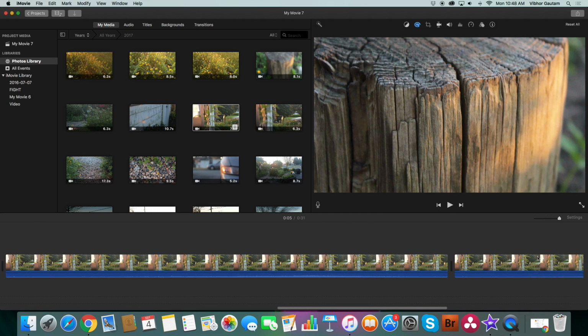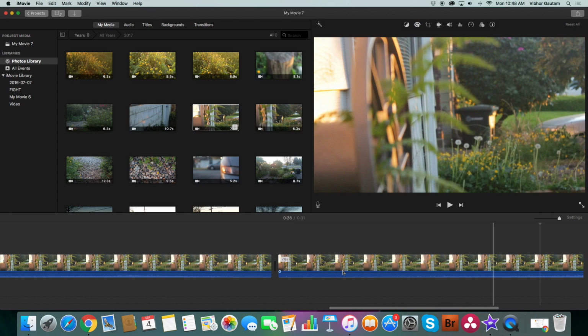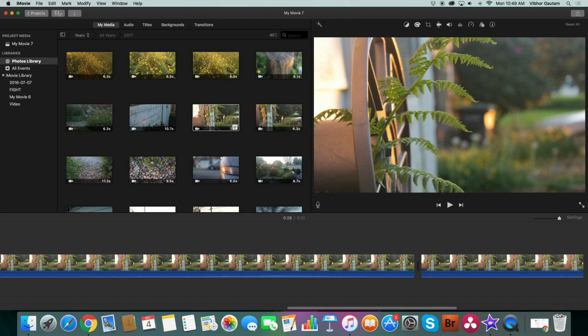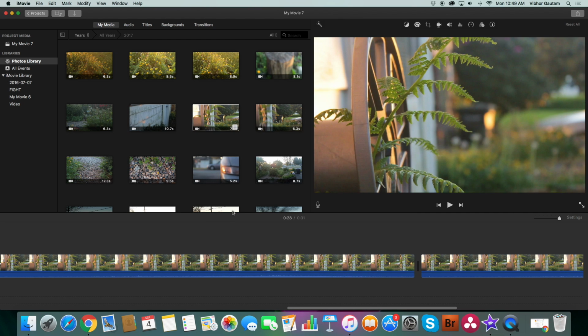And let's look at the other one also. So this is the non-edited version. It's almost like a tongue twister. And this is the edited version. The edited one looks so much sharper, brighter, and in all ways more cinematic.